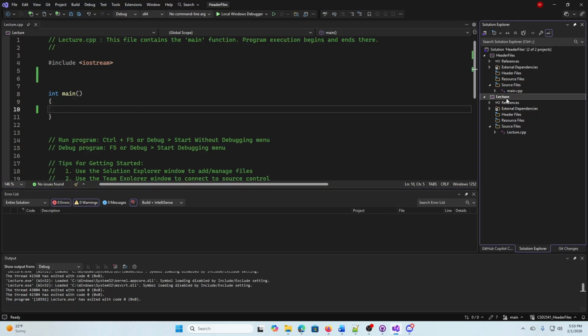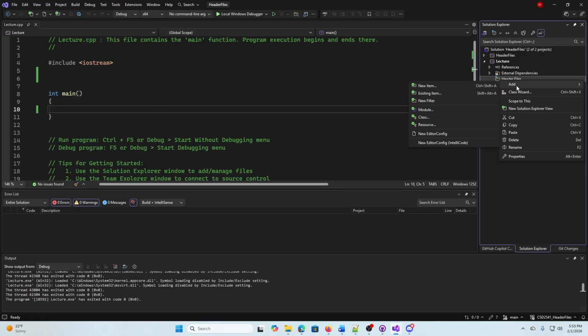Make sure, of course, that you are in the lecture project. Don't be accidentally creating things in the header files project. In fact, I'm going to collapse that down. So again, make sure that you are in lecture. And I am going to go to header file, and you need to as well. And we're going to right click, add new item.